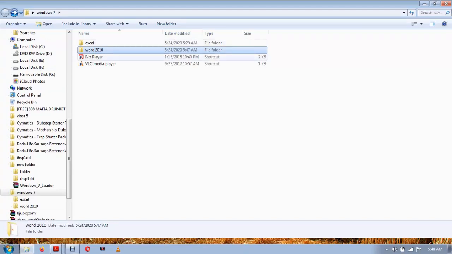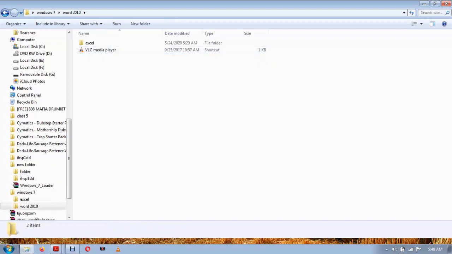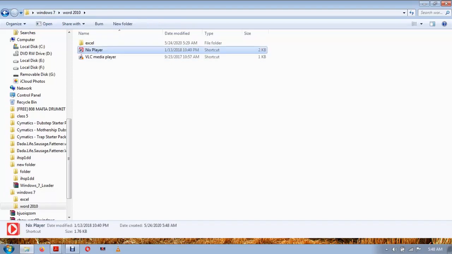The other way, say Next Player, I want to copy using the shortcut key. Press Ctrl plus C. Then open Word 2010 and press Ctrl plus V. So in this way, we can copy. So there are three ways by which you can copy. I hope you have understood.